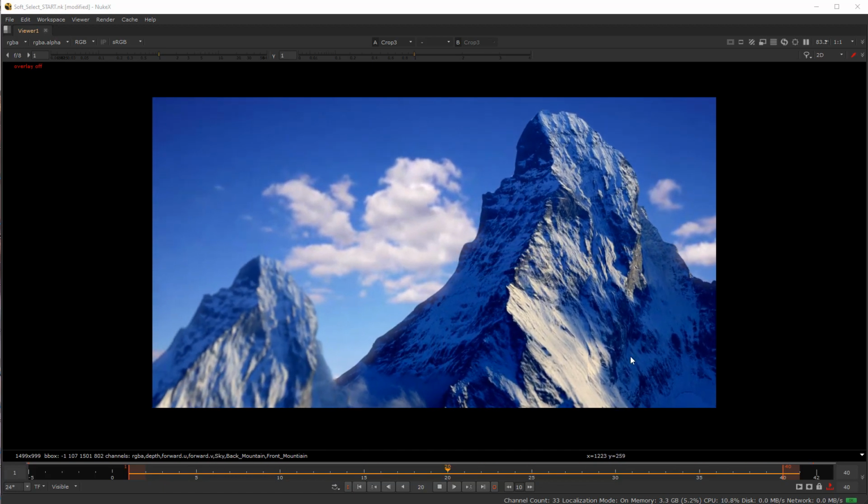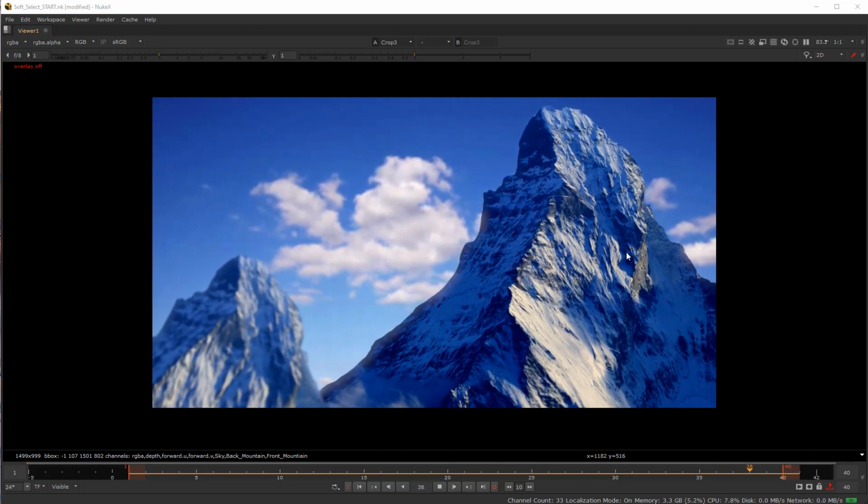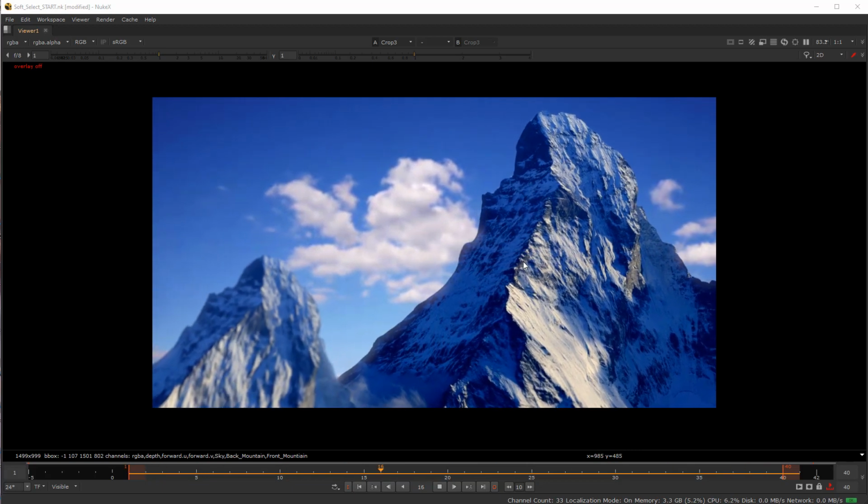My whole point of this is to just show you guys the Edit Geo node, and I hope you enjoyed it. And who knows, just go ahead and fix it and make it your own.